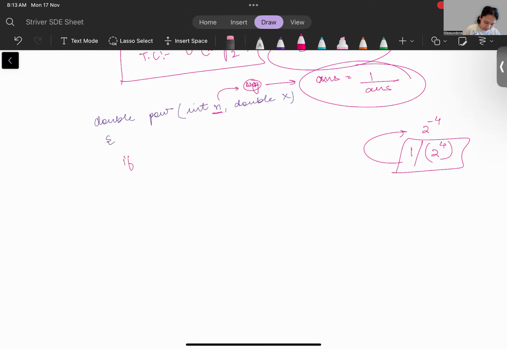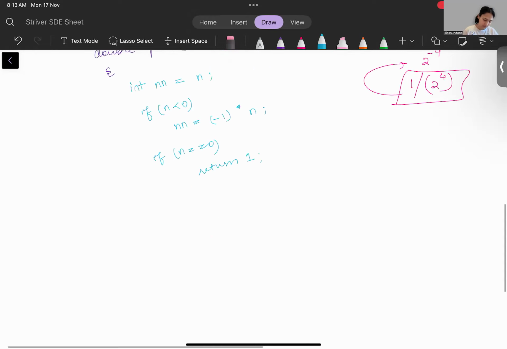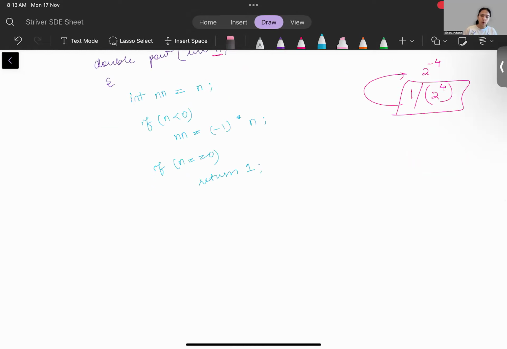So we will check if n is less than 0. First, you take your n in some other variable. Sorry. So first, you take a long long int, make it nn, and say this is n. Now, if n is less than 0, then nn has to be minus 1 into n. If your n is 0, you don't have to do anything. You can just say return 1. Anything to the power 0 is 1. Rest, you can just carry on forward.